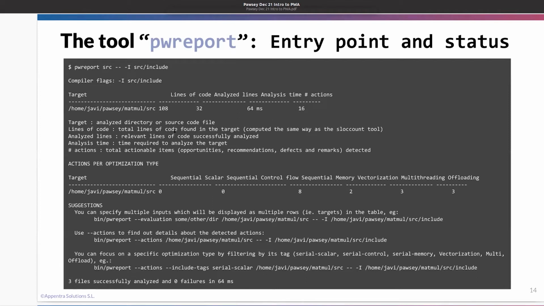In this case, I have analyzed the whole source folder, but we could have different rows here if we have different inputs. So in this case, this is the MATMUL example that we will be using in a bit. You have over 100 lines, 1/3 of them were analyzed in just 64 milliseconds, and you have 16 different actions. And these actions can be classified in different types of optimization.